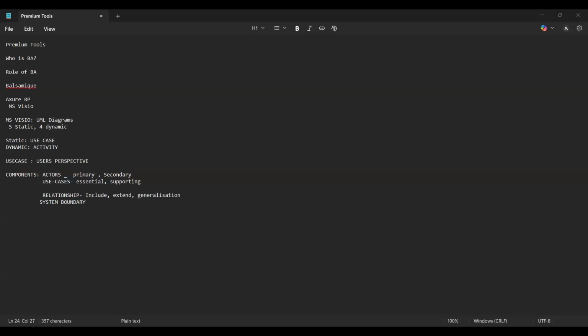And these are the include relationships. This is the system boundary. As I told you, the system boundary separates the users and the system. And this is the extend relationship. So these are the components we are going to use in this use case diagram.